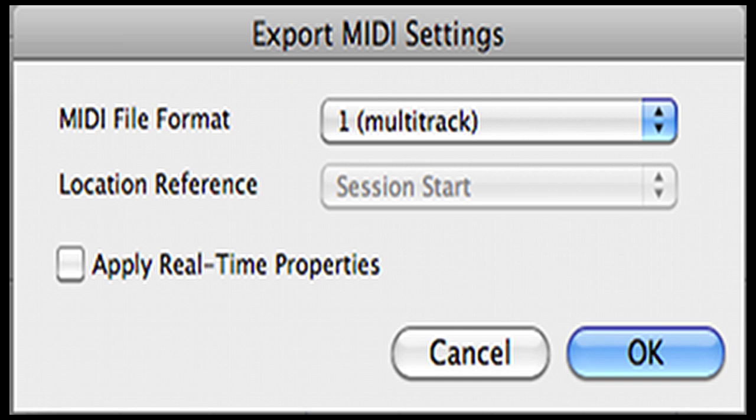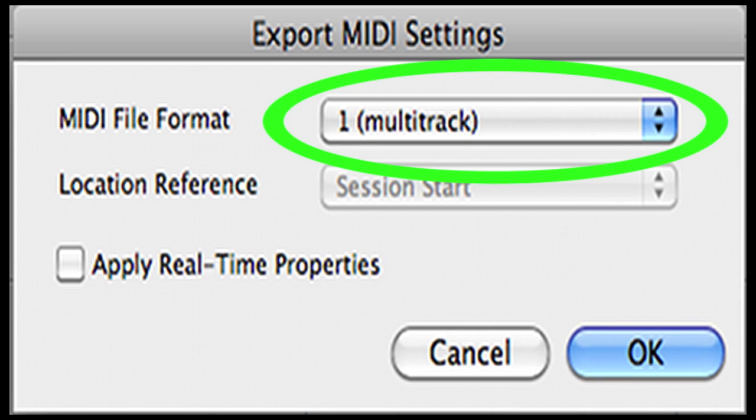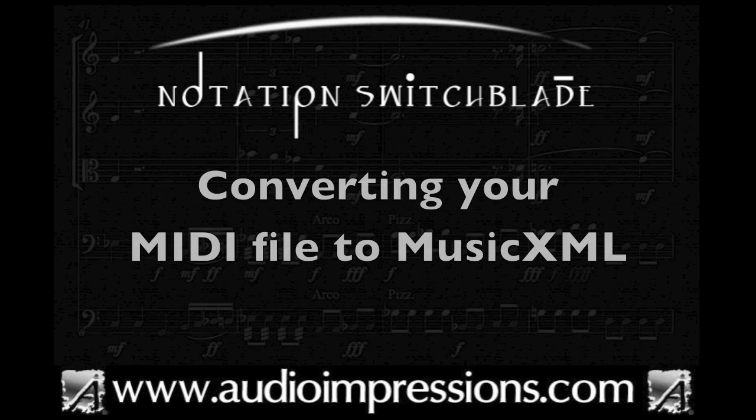When exporting the MIDI file from your sequencer, there may be additional settings you can choose. Always choose Type 1 MIDI file if the option is given to you. This will save the MIDI file in multi-track format.